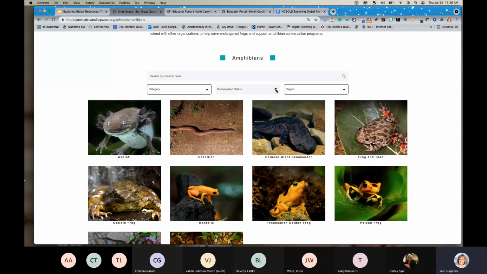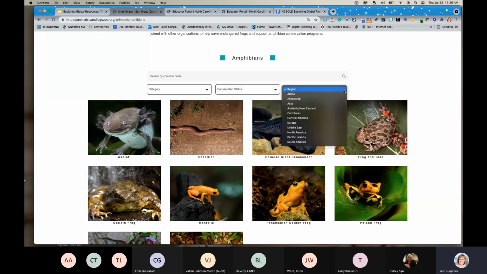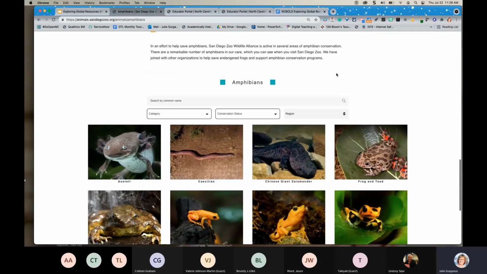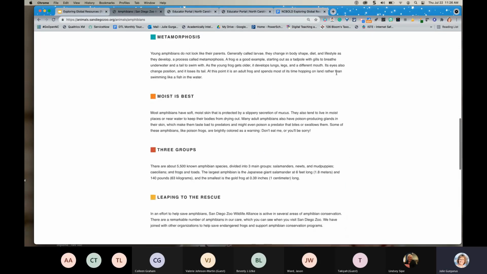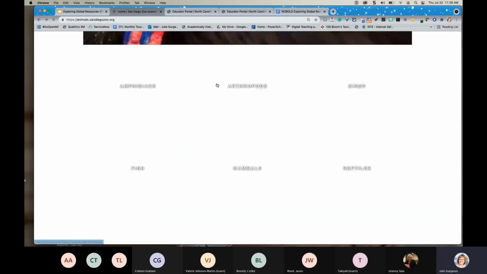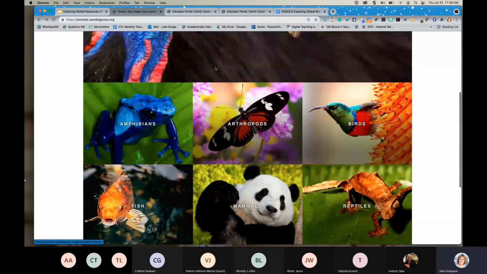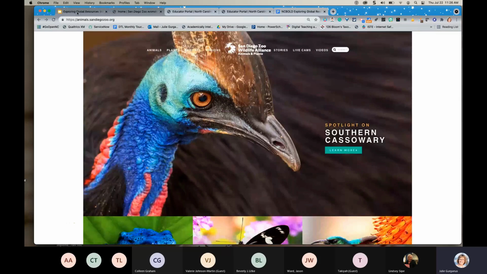You can also look at these categories and narrow those down. You can also look at conservation status, whether they're endangered or they're stable, and what region they live in. So you can also narrow those down so that you can do some comparisons. So I wanted to share that resource with you as well. So we are now going to go back.